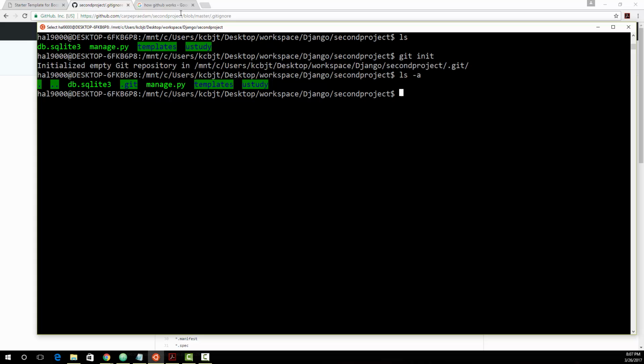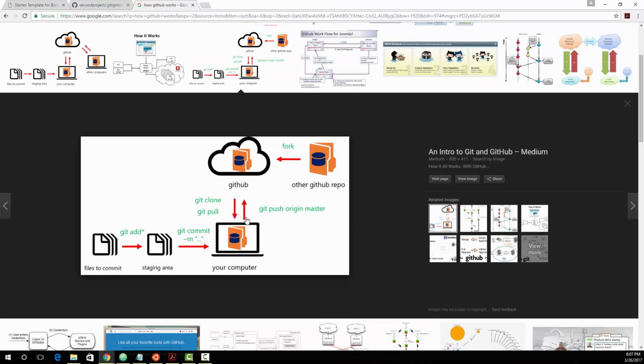Now I need to add a remote. So what is a remote? A remote is this link right here. So we have our computer, we have our GitHub repository, we need to link them together somehow, and a remote is how you do that.